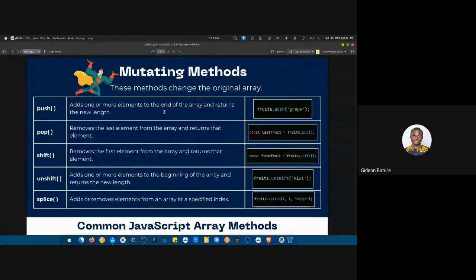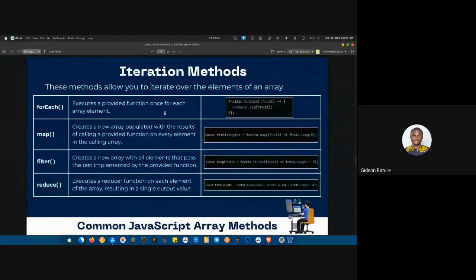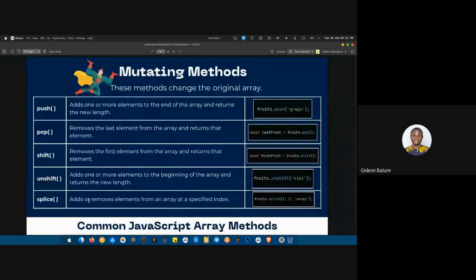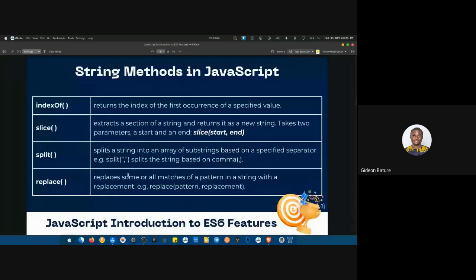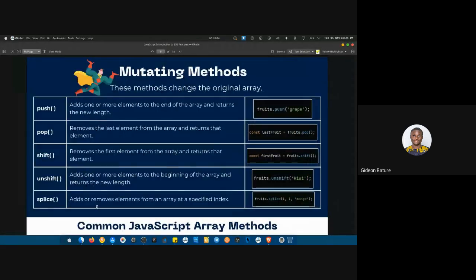Okay, let's look at the final one. Final one under mutating, not final one under all of them. Yeah. So splice. Now splice adds or removes elements from an array at a specific index. So that's the work of splice. So always learn to differentiate splice from slice. Slice is for string. You can see it here, slice. But splice, because at some point in time I was misinterpreting, but splice is for array.